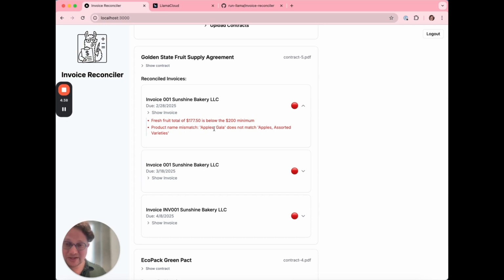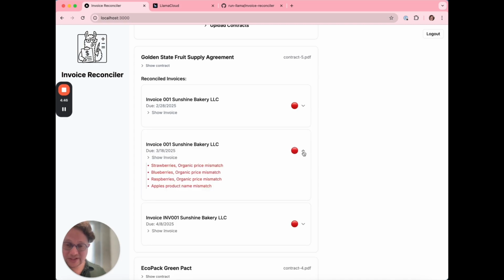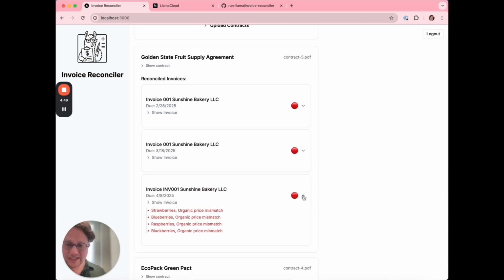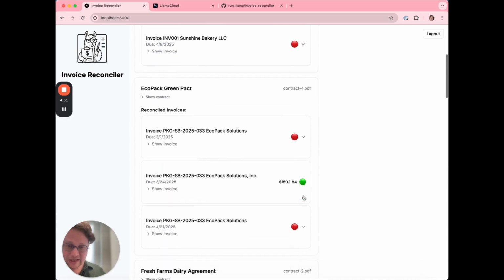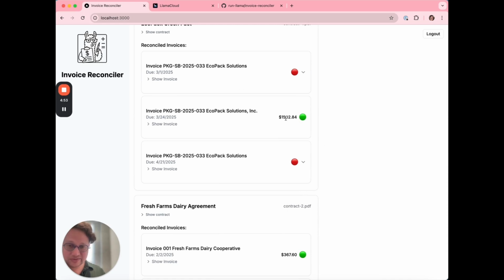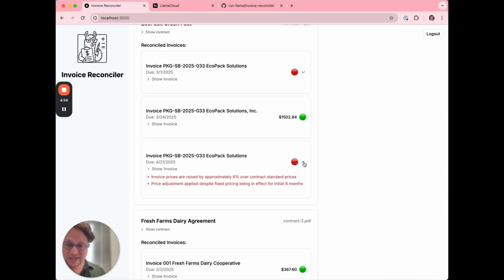There's a product name mismatch. Apples Gala does not match apples assorted varieties. In this case, the prices were wrong. In this case, the prices were wrong again. But not all of them failed. This one was fine. This one, there was a volume discount that it found was a problem. This one, invoice prices are raised by approximately 6% over contract standard prices.